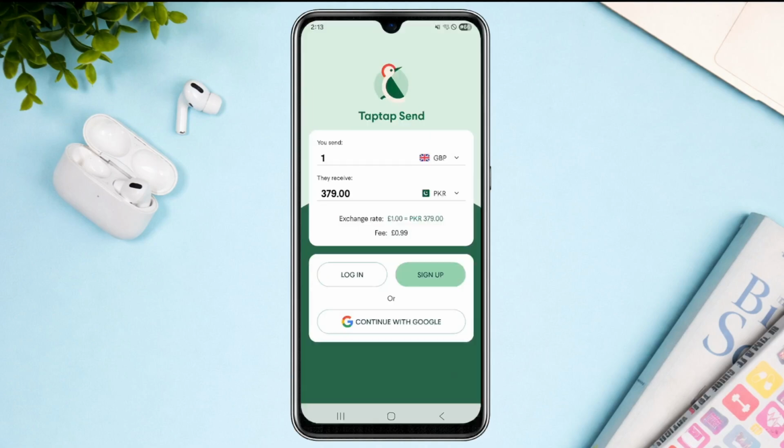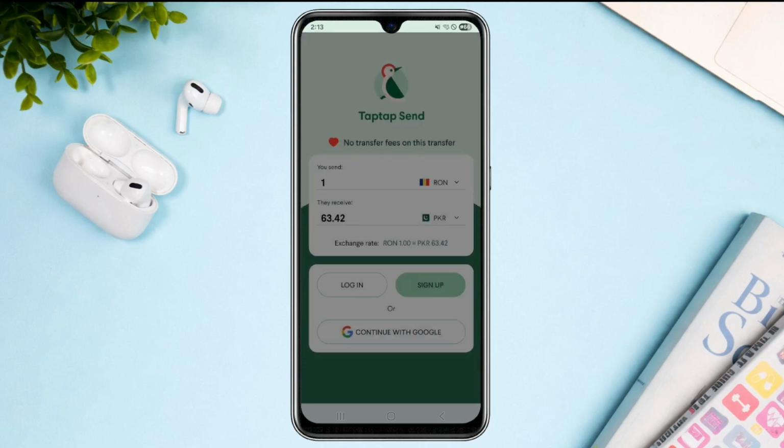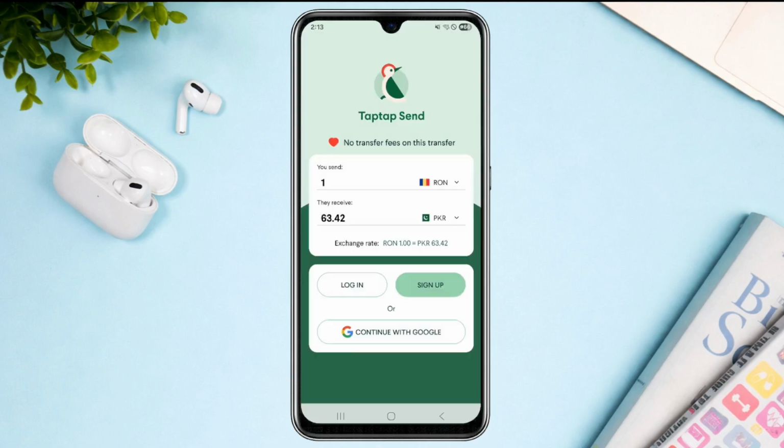Now open up the app, and for you to use the application, you must create an account by using your Google account or any available application that you can use for TapTap Send. Choose the specific currency where you would like the money to be sent out. And then once you successfully choose one, you should be able to see these exchange rates below.